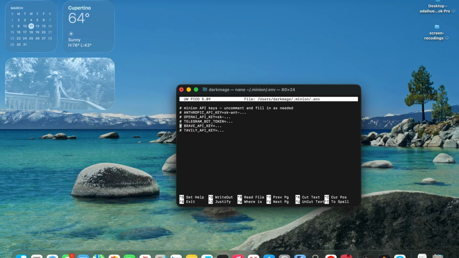Then come here. It already has an Anthropic API key, it has the OpenAI API key, it has your Telegram bot token, everything that you can replace. But since we're not using any of that, we are using OpenRouter. I'm going to do OpenRouter API key equals this. So I've set up my OpenRouter API key.